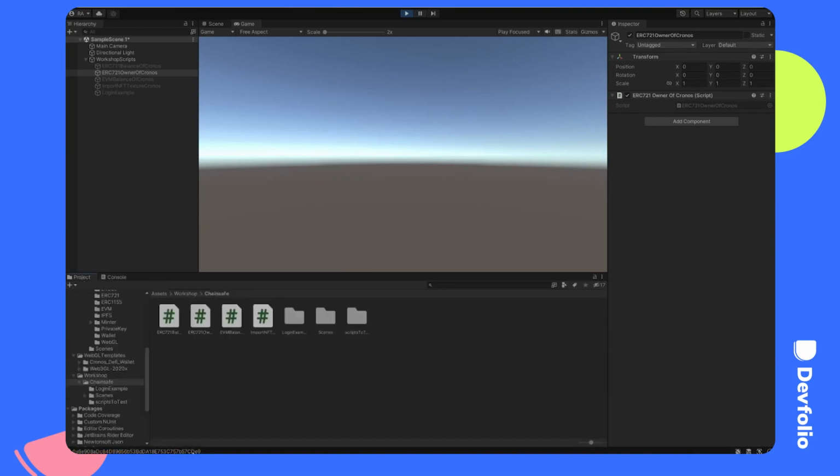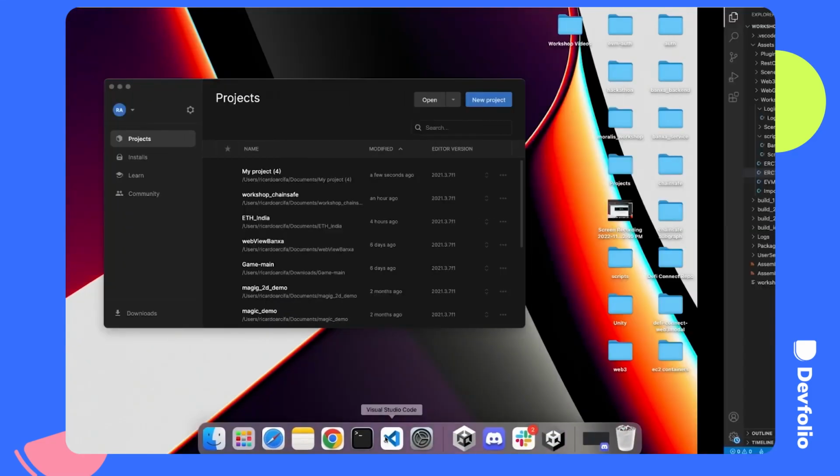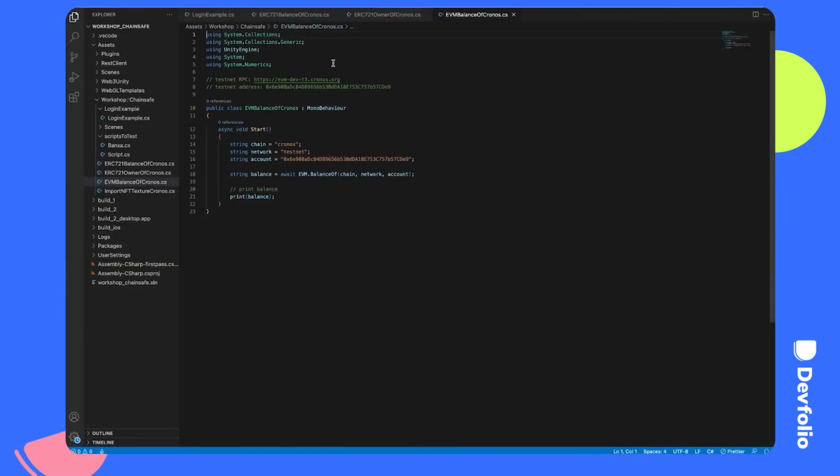And here we go. Yeah, I can confirm that's definitely the address that I used, so that worked as well. Okay, I'm gonna stop this again, untag it. And the next one that I want to check is the balance of Cronos, the EVM method. And in here, again, all I'm using is the option for chain, network, and account.